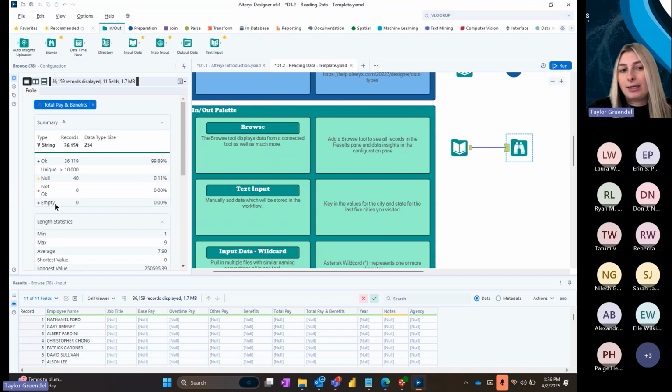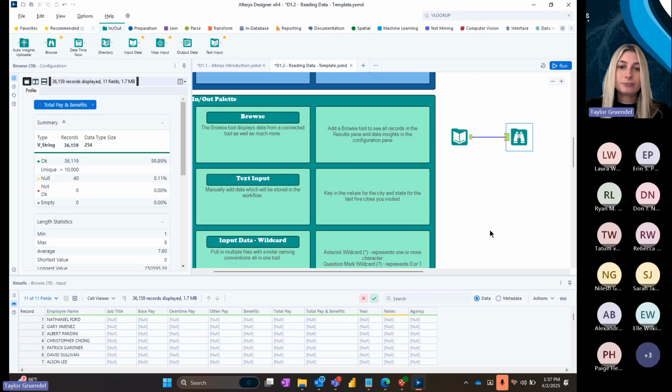Empty values, again, are just any empty values versus a null. So in our case, in this total pay and benefits, we're not working with any empty or any not okay values. Not okay values normally just mean we're working with values that have trailing and leading spaces. So most of the time we'll want to clean that up using things like a data cleansing tool, which again, we'll be using in a later section here.